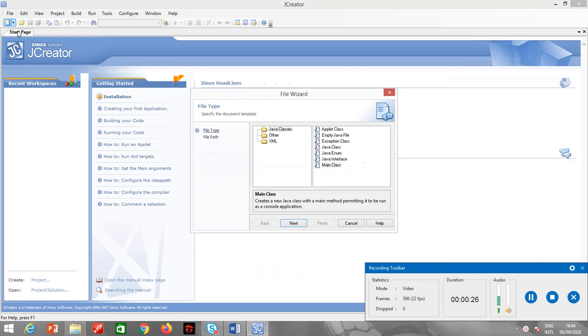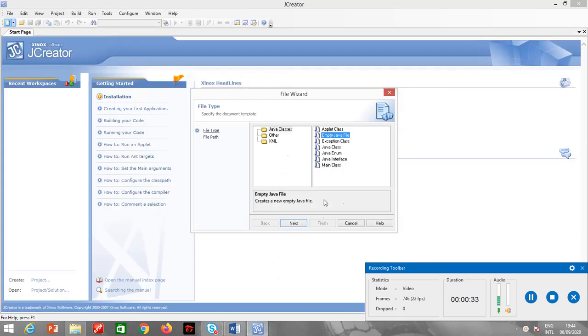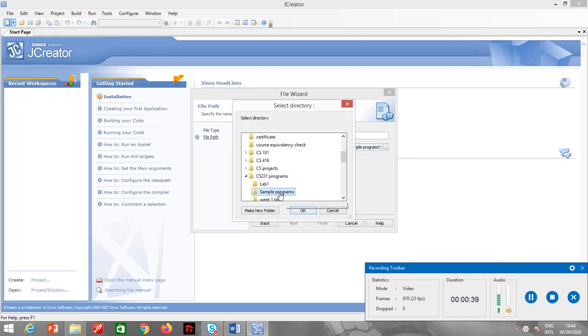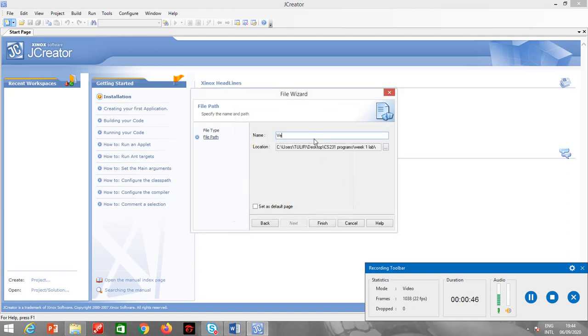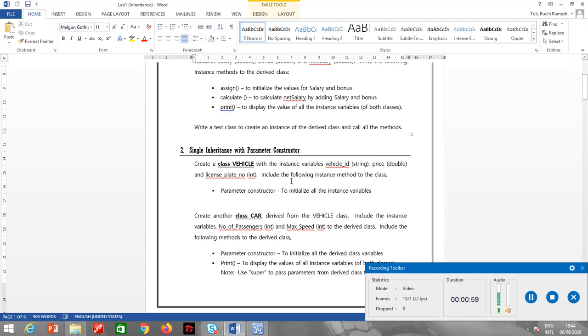Alright, let me just create a class. Let's just read it. Create a class vehicle with the instance variable. Okay, let's first create a class vehicle. So empty Java file. Let me just change the path. Week 1 lab. Okay, so I have a class called vehicle. Alright, so public class vehicle. Now what should I include? Let's read the program. Read the program line by line to solve the program always.